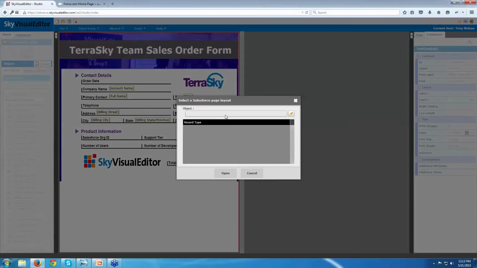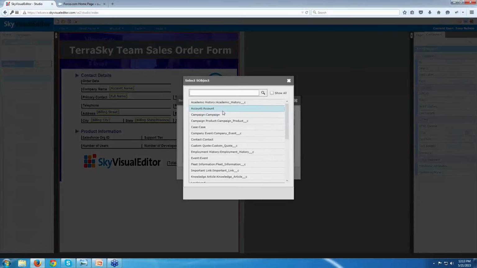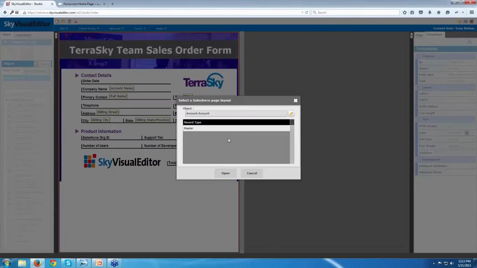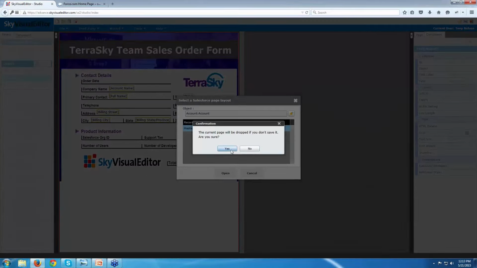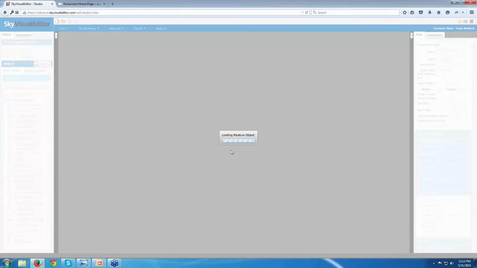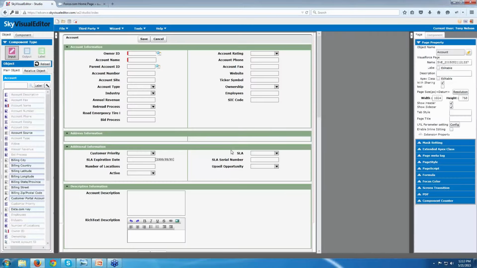What this is going to do is ask us, is there an object, in this case we'll choose the account, where we have a series of record types that might exist. In my case, I only have one, so I can choose that one record type. But if you had multiple, you would pick the record type that you want to use. What this would do is allow you to import the existing layout that you have in Salesforce today, and it would automatically convert that into a Visualforce page for you.